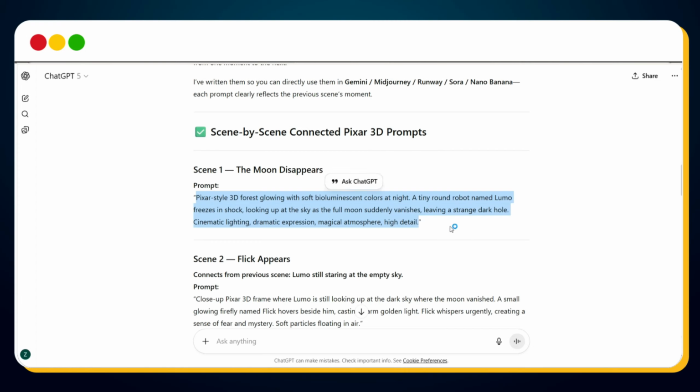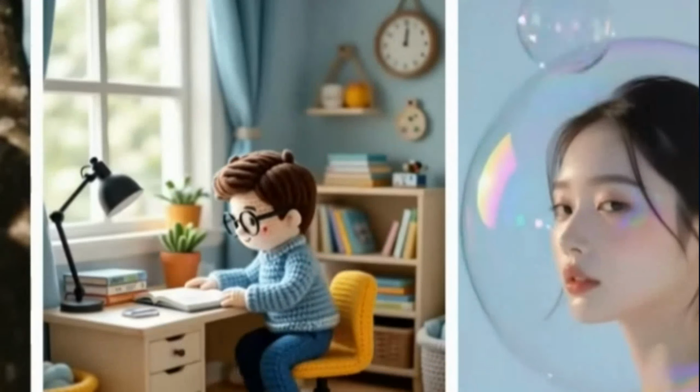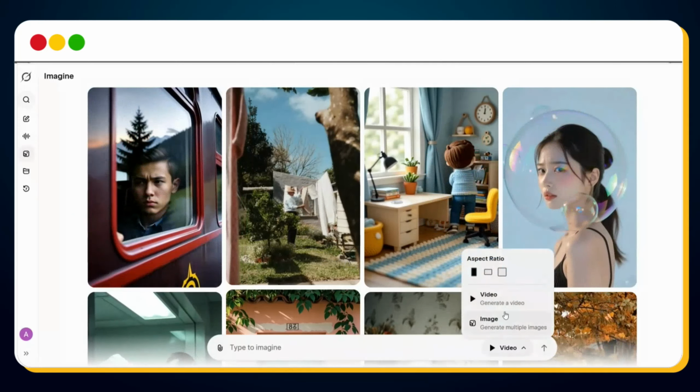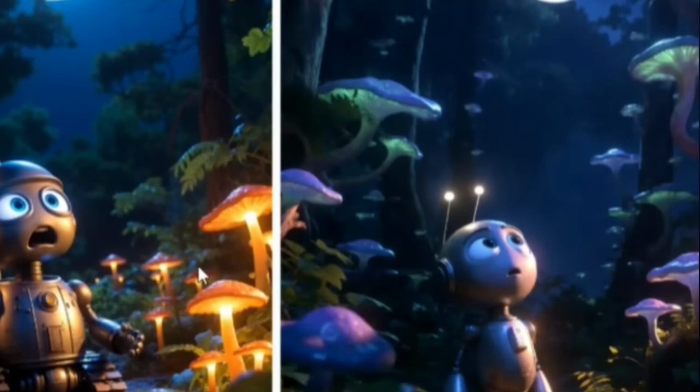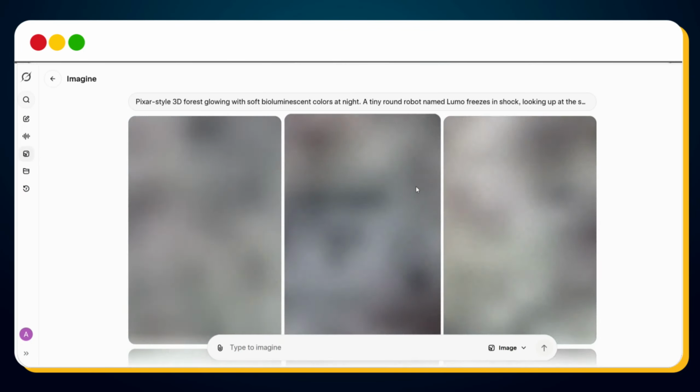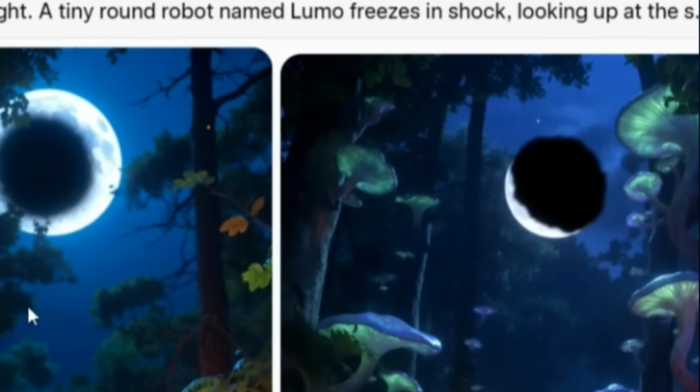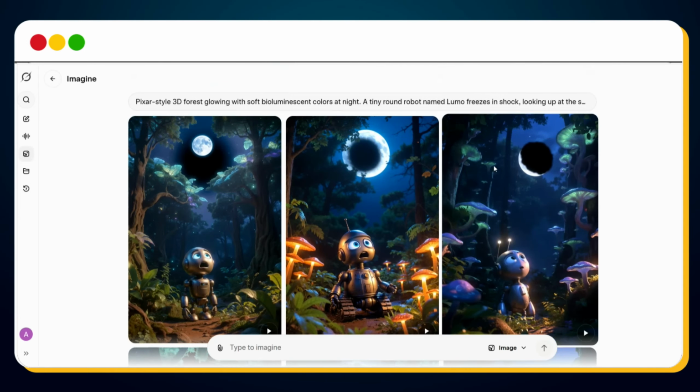We already copied the prompt for scene 1, so inside Grok, simply switch the mode from video to image, paste the prompt, and hit send. Grok will generate multiple image variations for this scene. From these, pick the best version you want to continue with.